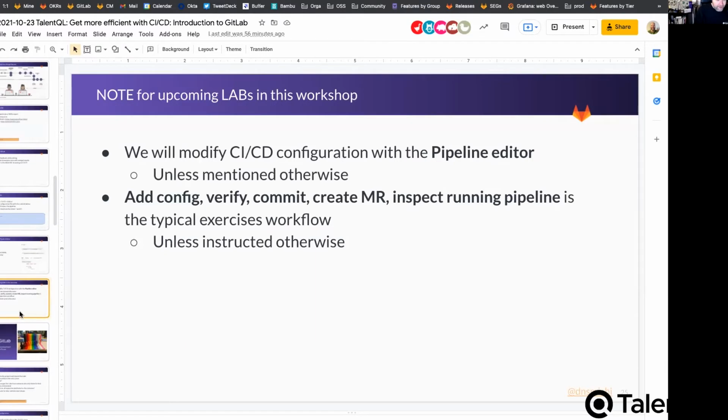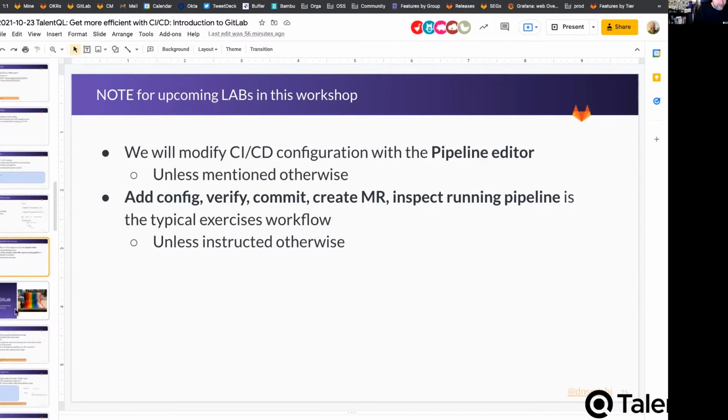For the coming labs, or for the coming exercises, we will be using the pipeline editor, unless mentioned otherwise. And the typical workflow, which is not explicitly mentioned, is like we're adding configuration in the pipeline editor, we verify it with the live linting, maybe discuss certain things, commit the change in a branch, create a merge request, and inspect the running pipeline. If there is something else to that workflow, I will mention that, or it's noted on the slides.